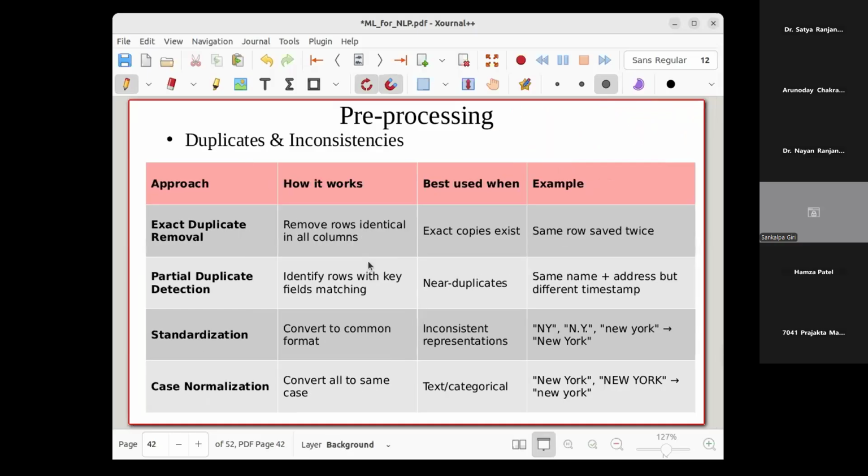The next pre-processing technique is duplicates and inconsistencies. If duplicate data are there, what will you do? One approach, which is very simple: if records are nearly the same, meaning almost the same, or exact duplicates, just remove them.